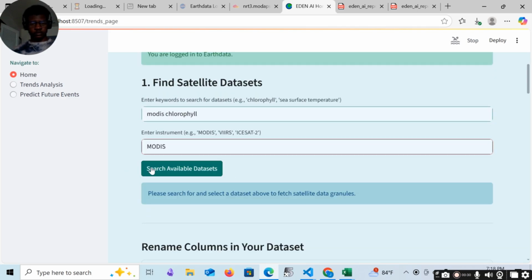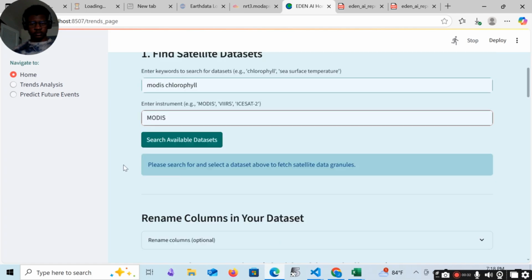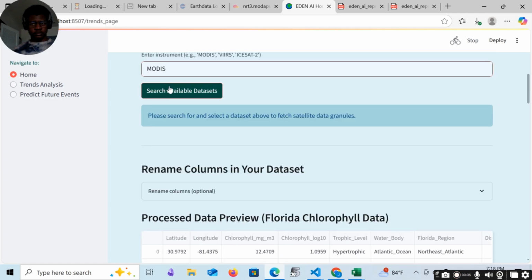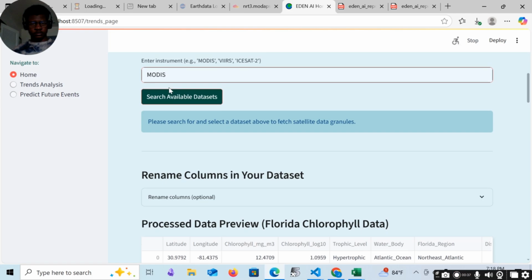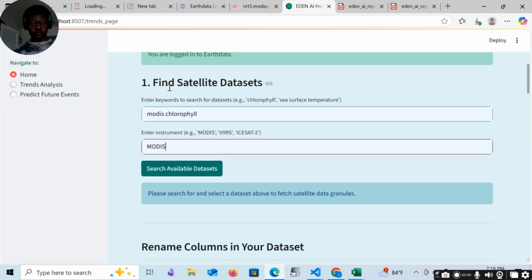I actually really like this feature because this is absolutely awesome. Oh my gosh, this is not professional at all, but I actually love this software.